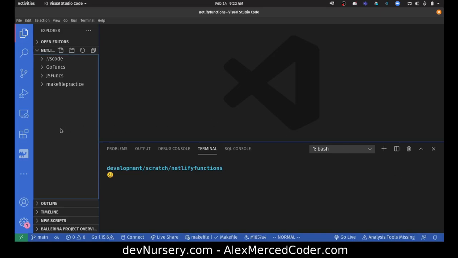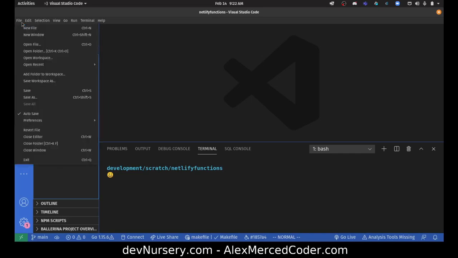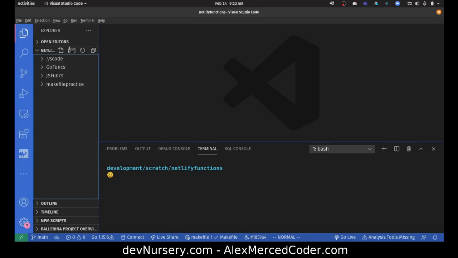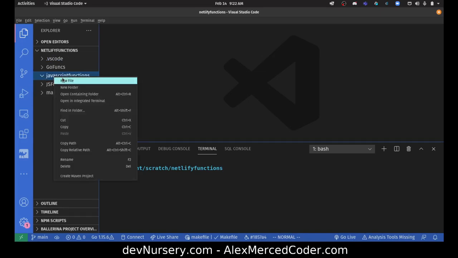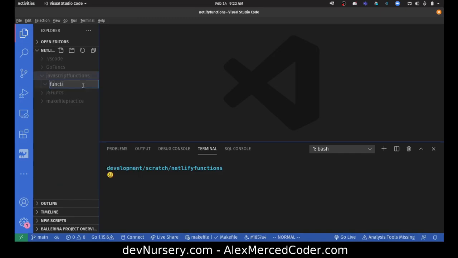First we'll do it with JavaScript on Netlify, because that's by far the easiest way to do it. So I'm going to create a new folder, and I'll call this JavaScript functions. Okay, so open up this folder, and we need to create a few files. I'm just going to create two folders. I'm going to call one functions, you can really call it whatever you want. And I'm going to create another folder called public. That's where we're going to put our HTML.